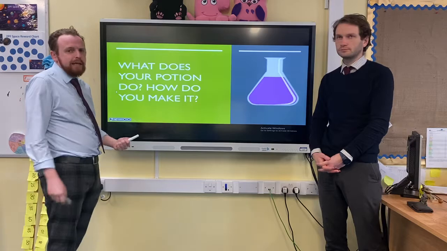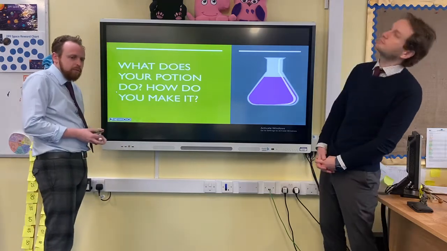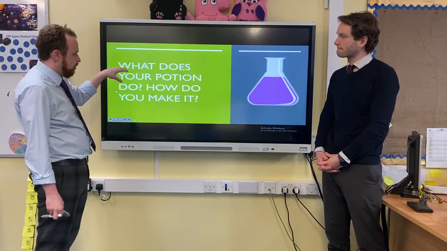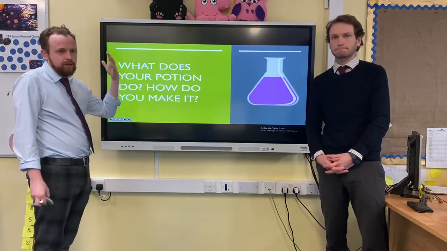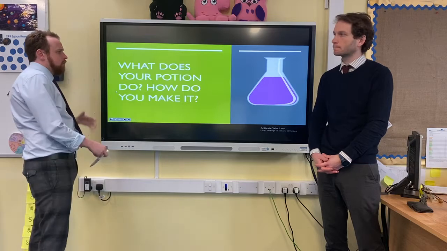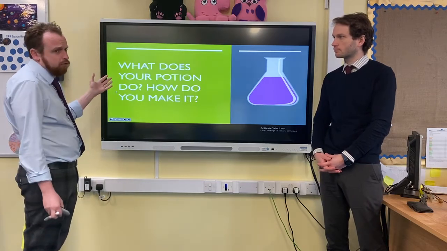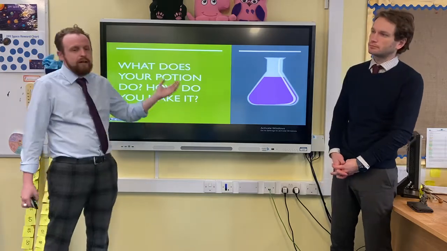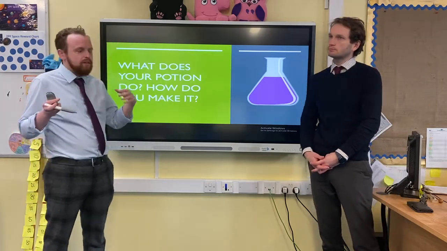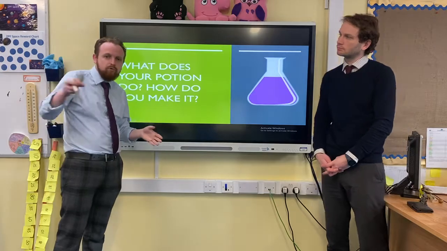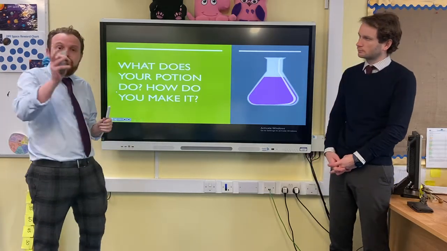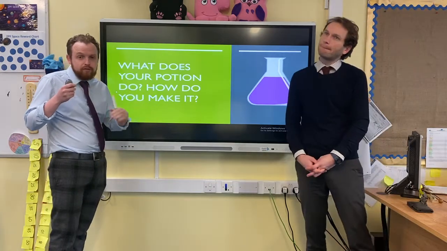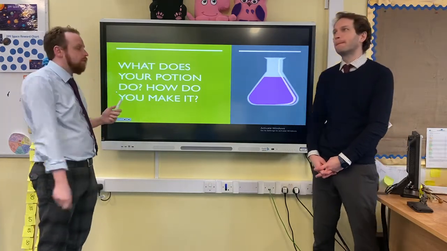Remember when we were planning our potions, there were two key things to think about, and hopefully you've done this already. What does your potion do, and how do you make it? So what are the ingredients? I decided, for example, my potion turns you invisible, and I came up with my list of ingredients like crushed up baked beans, jelly beans, some hot sauce, and so on. Hopefully you've already got your plan of what your potion does and the ingredients you need. That will help you today.